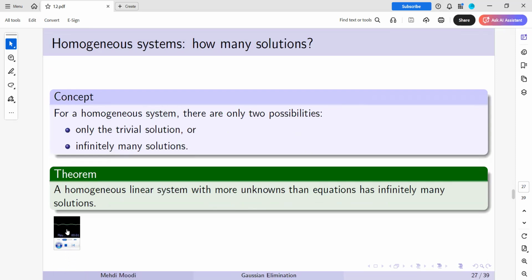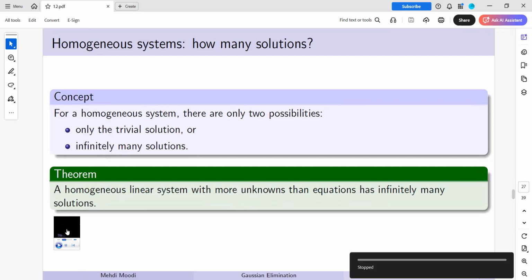Homogeneous systems can't have exactly one nontrivial solution. Either only the origin works, or you get infinitely many. It's basically single or polyamorous, but for solutions.